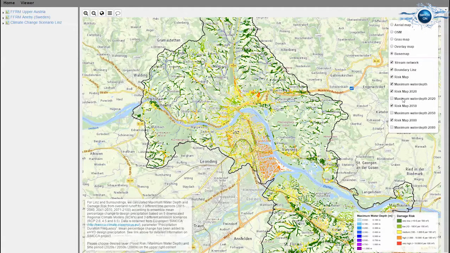You can switch through the different layers and see the difference in water depth as well as combined risk.